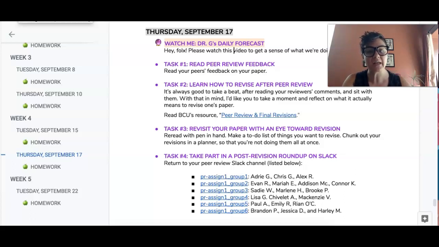So, task one, you are going to read your peers' feedback on your first rough draft of assignment one. And task two, I want you to set that feedback aside and I want you to read BCU's resource peer review and final revisions to kind of learn what it means to actually take part in a revision process.